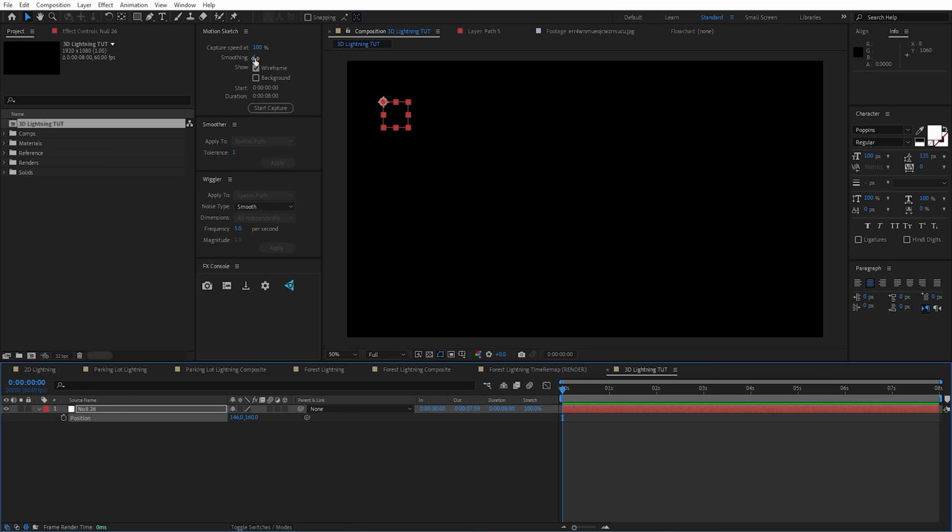So the smoothing basically averages out the keyframes so you don't have as many points, but we don't want to do that for now. So we'll set it down to 0. So there's a keyframe for basically every frame.